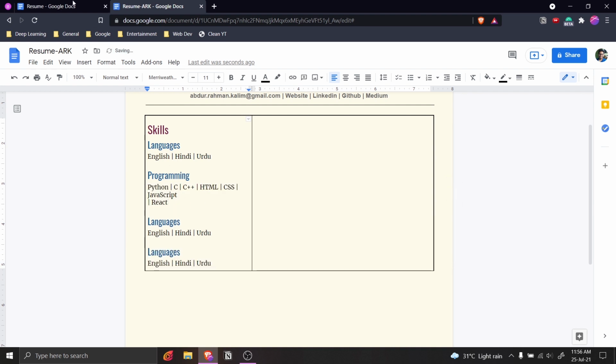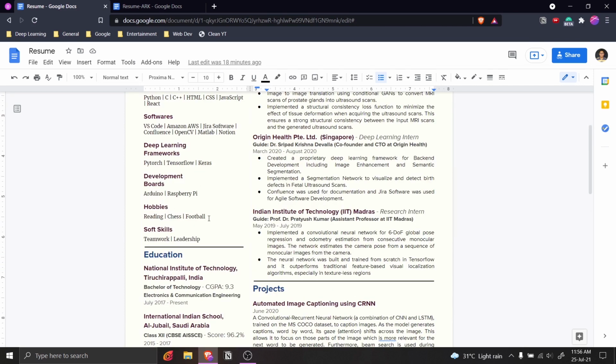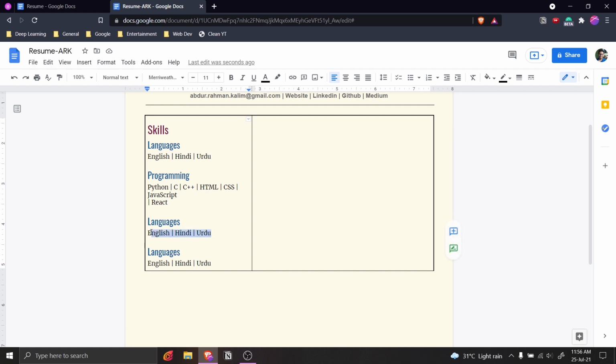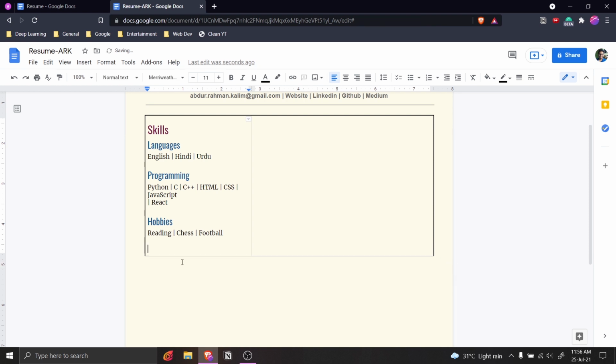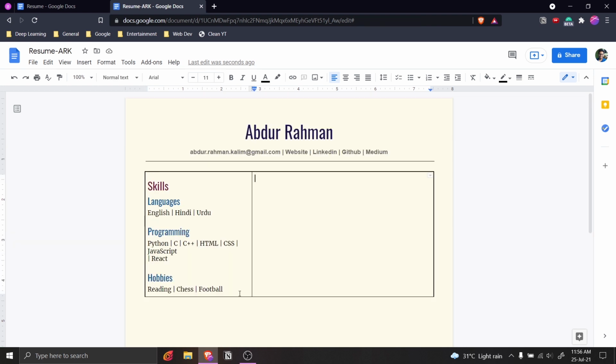just like that. Similarly, we can have more skills if we want, like hobbies. Let's add that, and let's call it that, and let's remove this. Cool. Now you can change the text size, heading size, and everything, but I'm not going to do it for the sake of this tutorial.